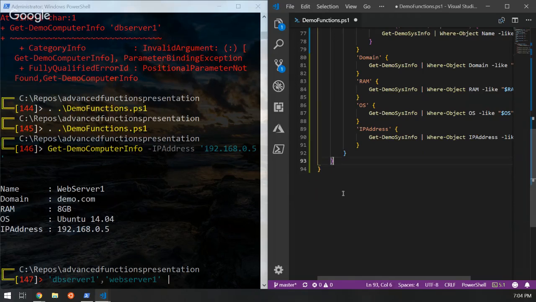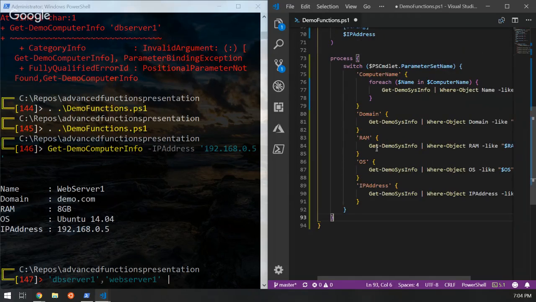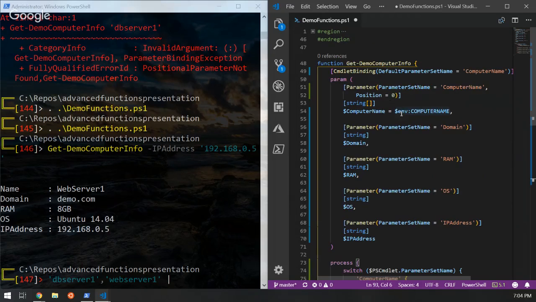But before you can start taking any input, you got to add some additional stuff up in your parameter block. Generally, in my opinion, it doesn't make any sense to take domain, RAM, OS, IP address, things like that as input, unless the function is specifically doing something related to, say, taking IP addresses in because it's going to do something specific to network interfaces. But in this case, computer name makes sense to take pipeline input on.